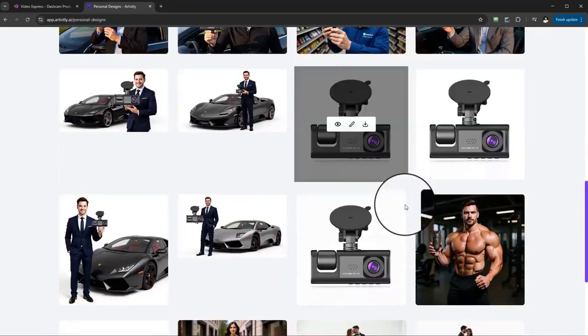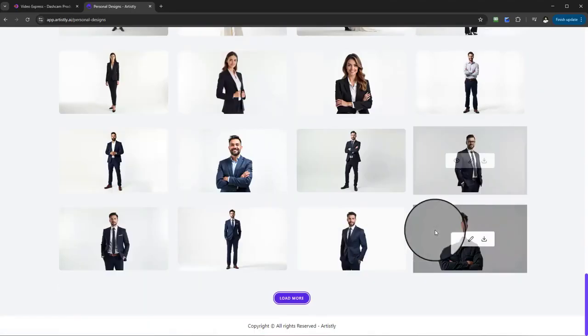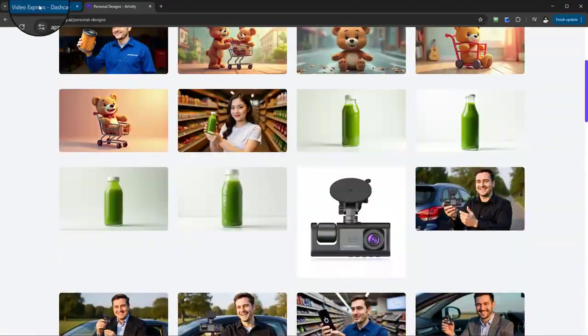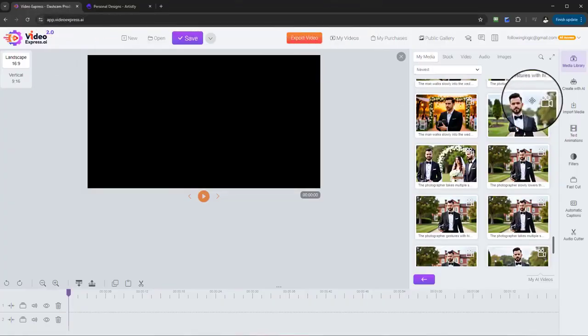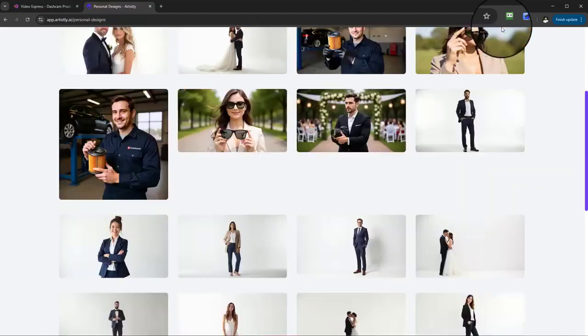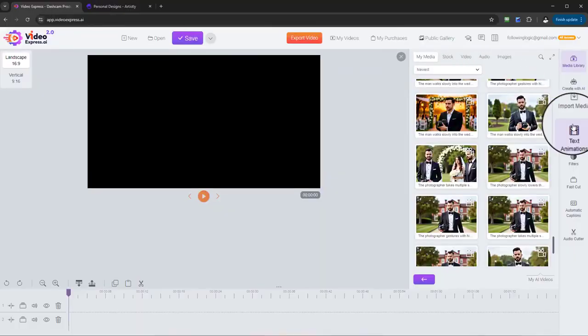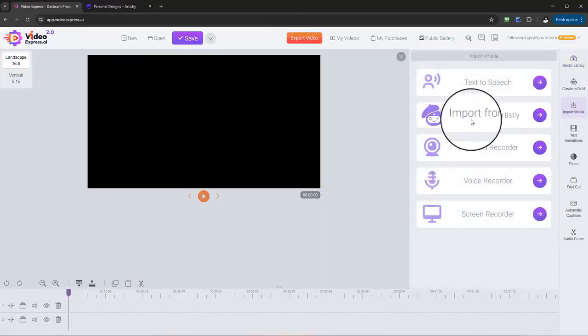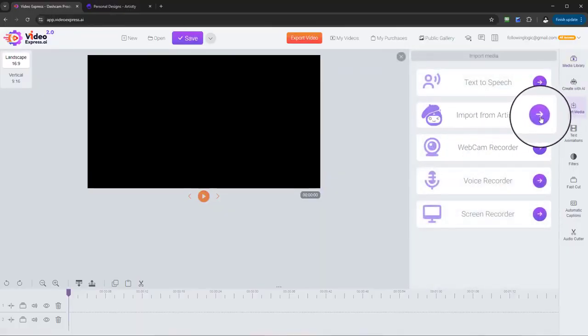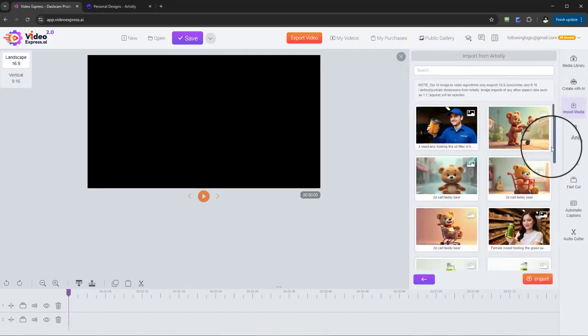So you can see some of the creations that were made in Artistly. And with the integration element, I can actually bring them over into Video Express and use them within this platform also. If you're unaware how to do this, there's a tutorial on this, especially when it comes to integration. We simply go to Profiles in Artistly, extract the API key, and simply come to Import Media. Once you import media, select the tab here, and it'll ask you to enter the API key. Once you've done that, you will see all the creations from Artistly.